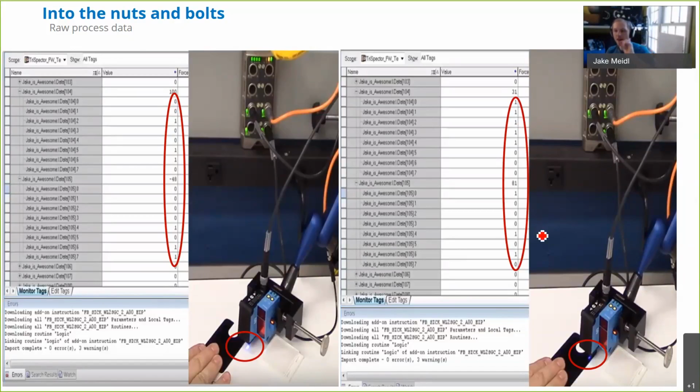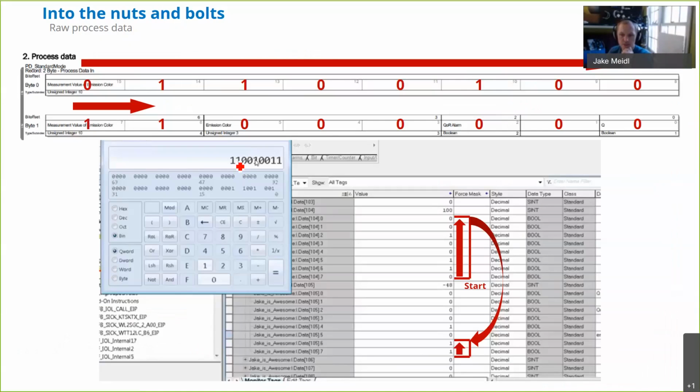What we're looking at here is our measurement value emission color. We're going to start at bit 7 on the first byte. So that's bit 7 on the first byte will be right here. We've got a 0, and this is what we're entering into the calculator as well. So we'll go 0, 1, 1. The leading 0 isn't shown, but then you'll see we have a 1 and a 1.